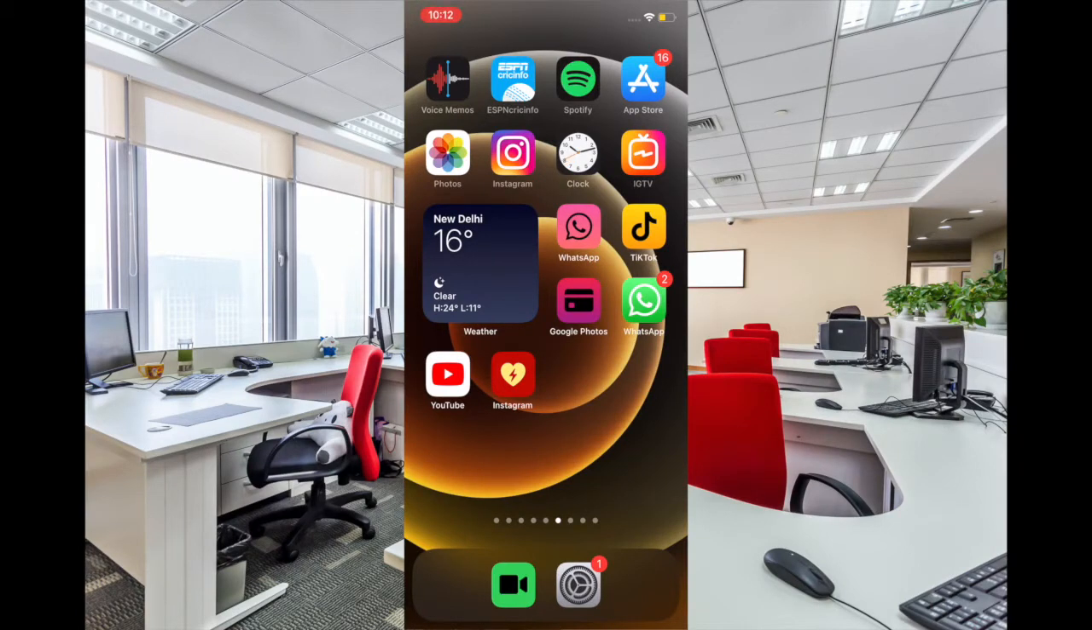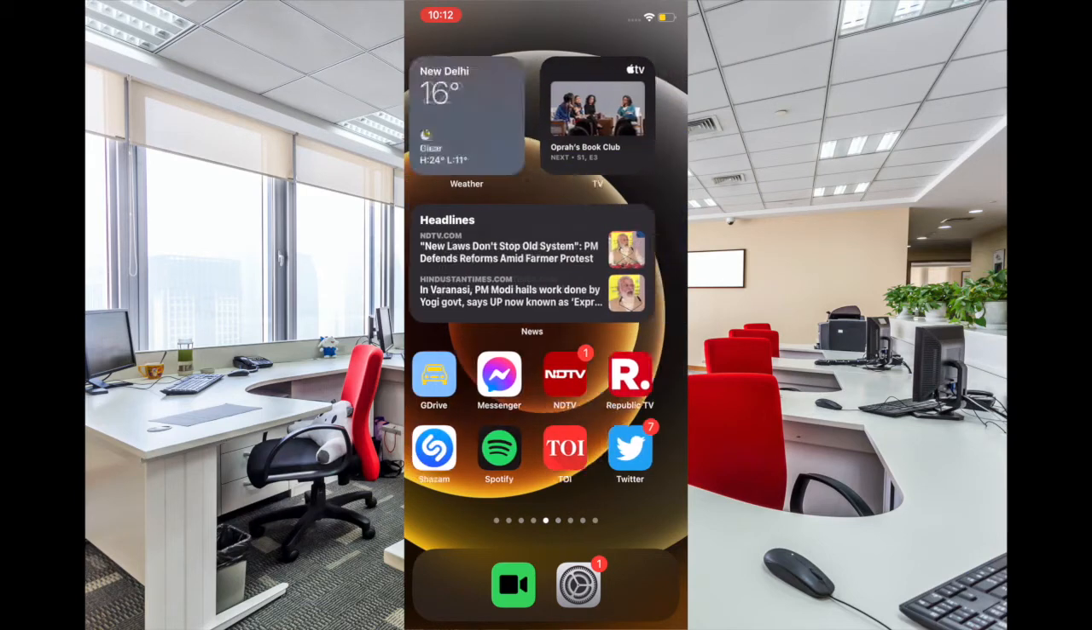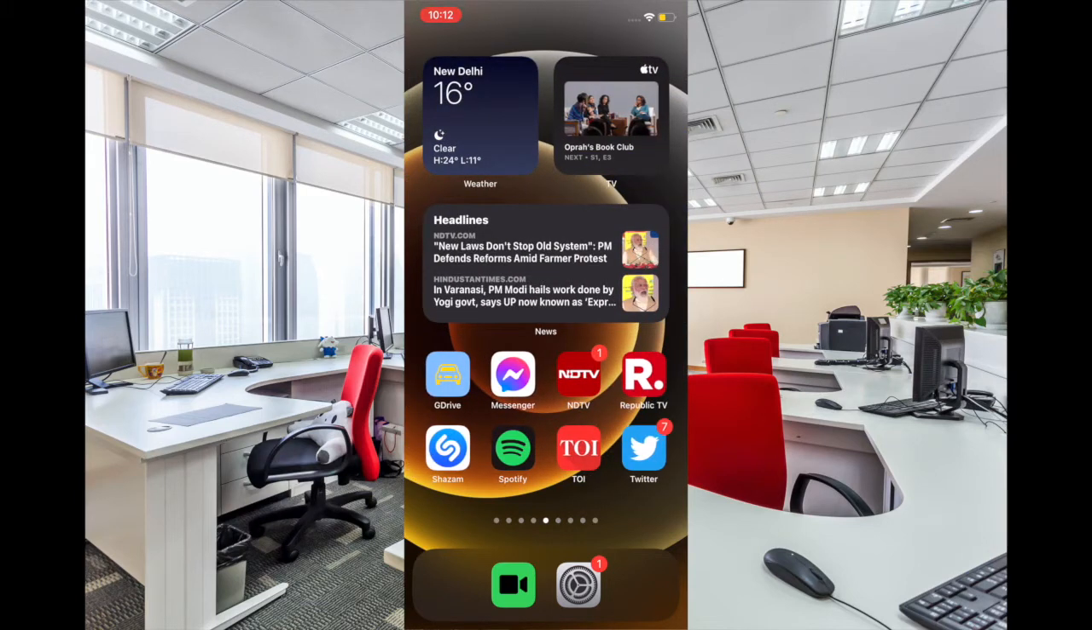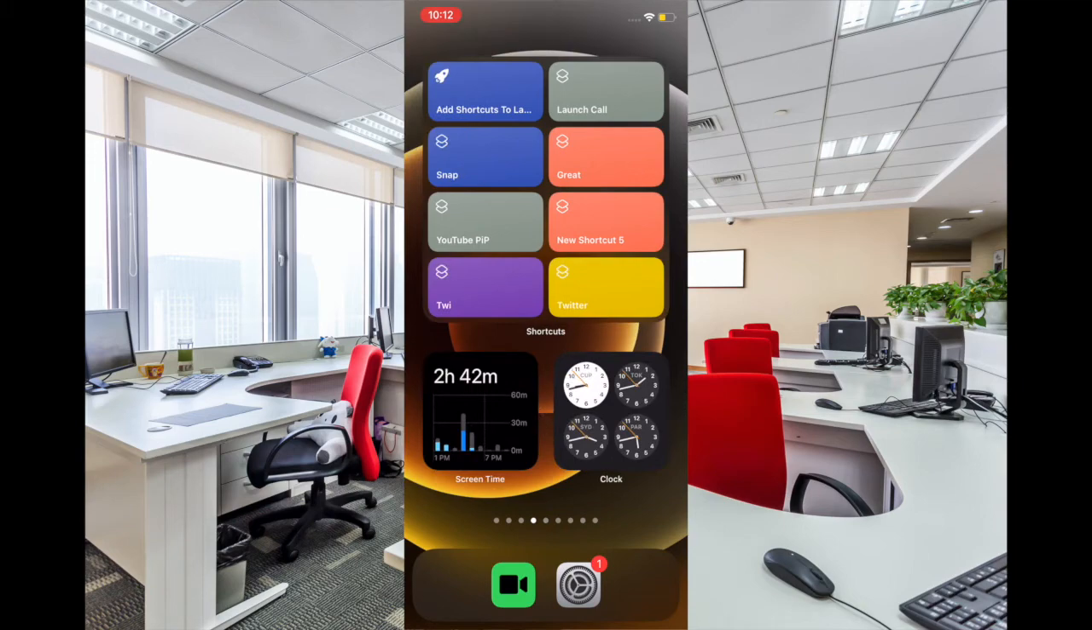Right now, I'm going to show how you can hide apps in iOS 14 on your iPhone or iPad. Just in case you have some apps which you want to keep away from the prying eyes, then this tip is for you. So let's see how it works.